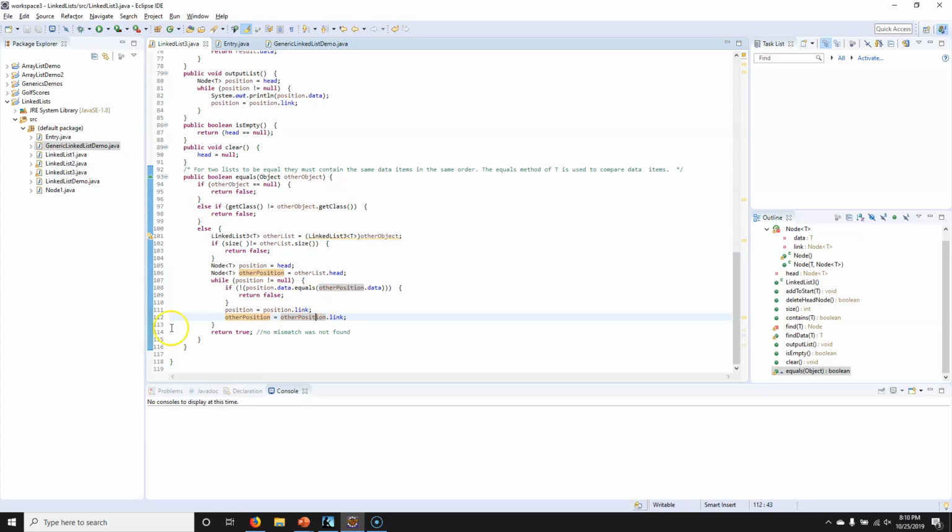Otherwise, what we're going to do is set the heads at the starting position. And then we're going through each element within that list, and we're going to compare it to the other corresponding element. And of course, then we just update the position. All right, and of course, if there's no mismatch, we return true, but if at any point there is something that is not the same, we're going to return false.